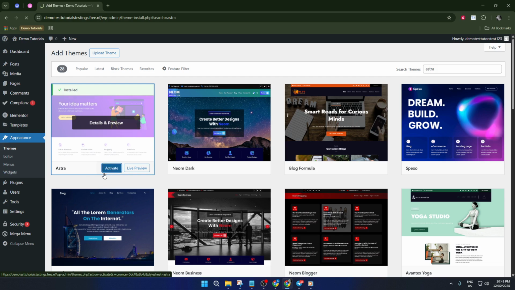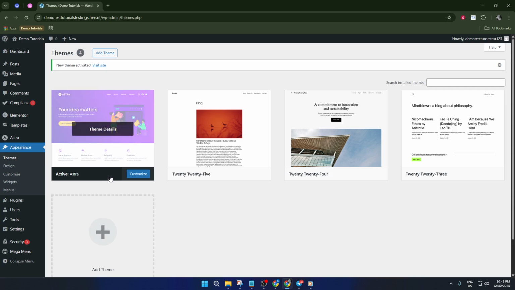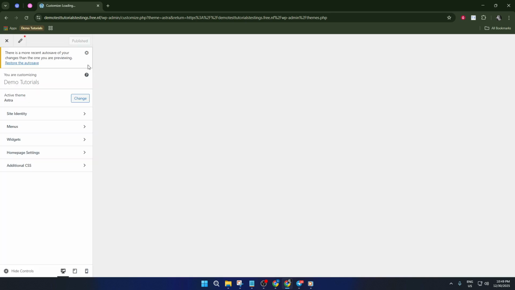Now with Astra ready to go, let's make it your own with some customization. This is where you get to infuse your site with your style and brand. For this, we'll use the built-in WordPress customizer, which gives you a real-time preview of every tweak you make, no guesswork involved. Navigate back to Appearance in your dashboard and this time select Customize. The screen will split. On the left, you'll see a customization panel, and on the right, a live preview of your website. This is your creative playground.